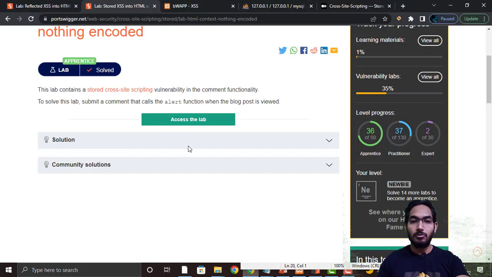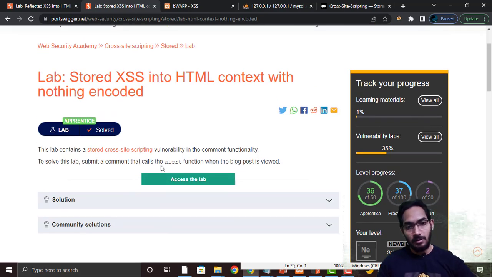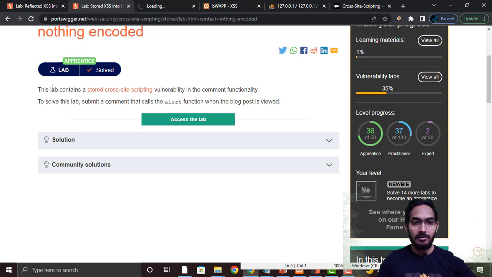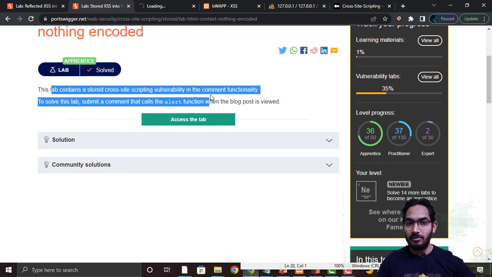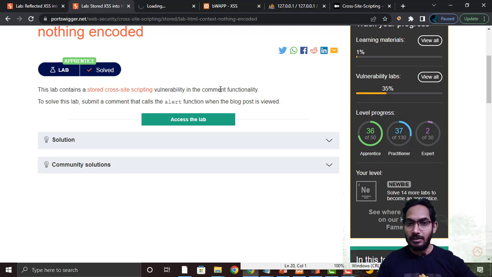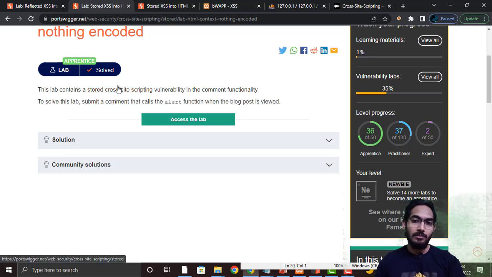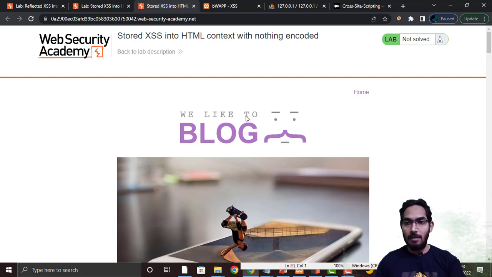So let's understand stored XSS with the help of an example. We are going to solve a lab from PortSwigger. This lab contains a stored XSS vulnerability in the comment functionality, and what we have to do is submit a comment that calls the alert function when the blog post is viewed.